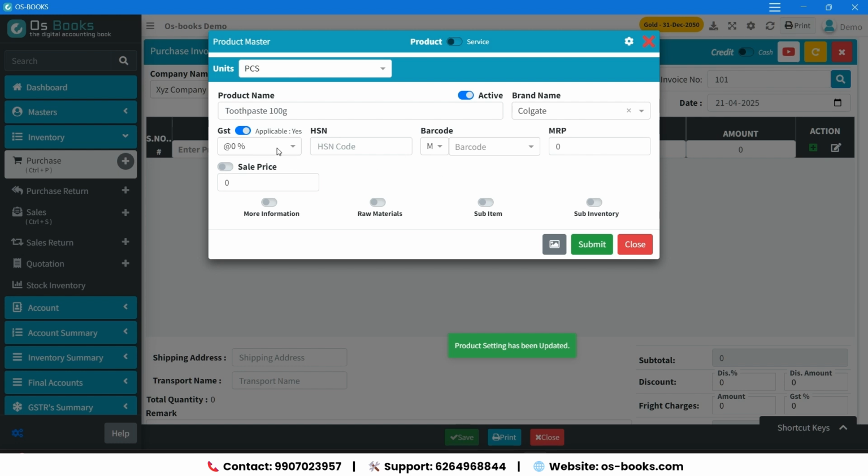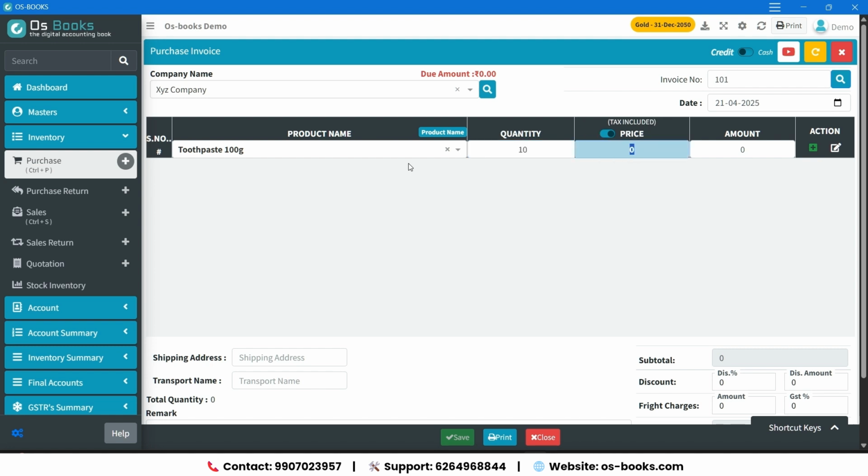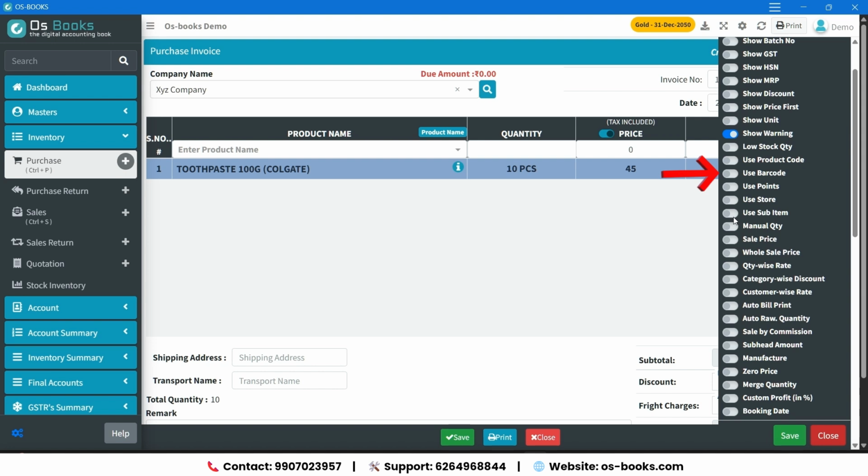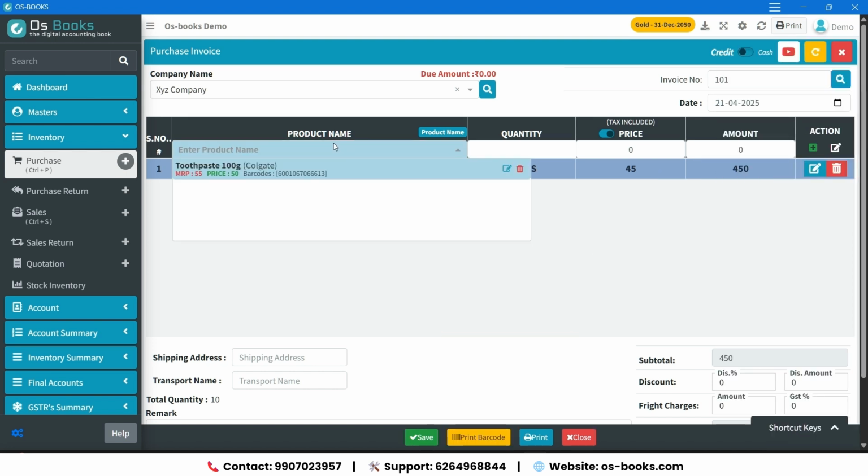Select the GST, then scan the barcode or enter it manually. After that, enter the MRP and selling price and click on Submit. Now enter the quantity and purchase price and add the item to the bill. If the barcode number is not showing, click on the settings icon, turn on Use Barcode and save. The barcode number will now be visible.